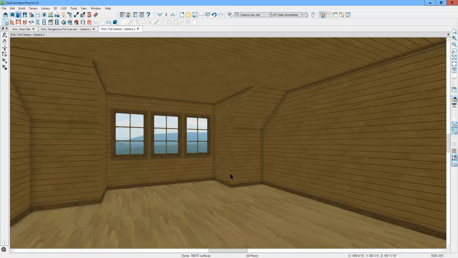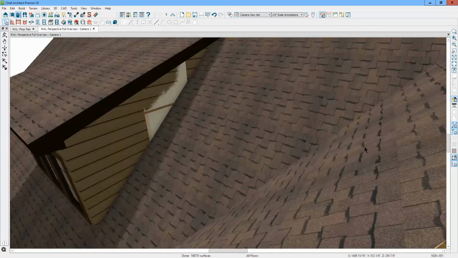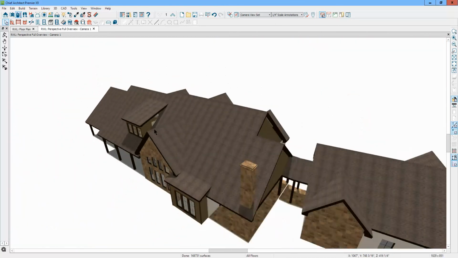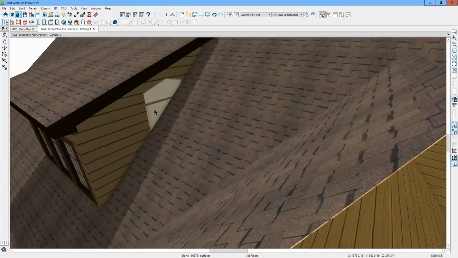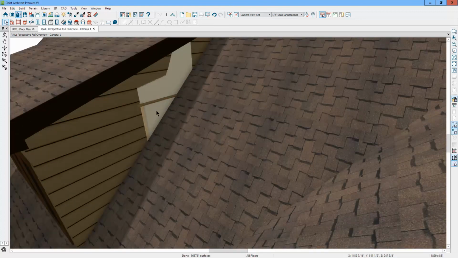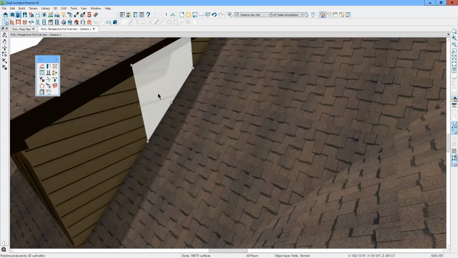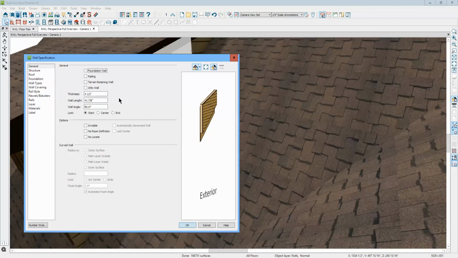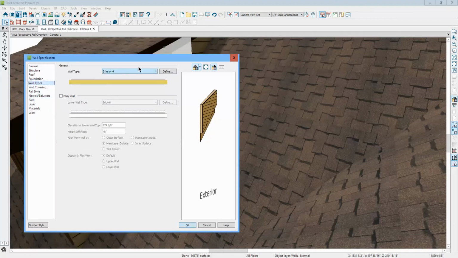It looks good on the inside. Let's close that, go to the outside. Let me hit F5 to refresh the screen. We're getting some Z fighting there for some reason. And some of these surfaces, let me check that. What are wall types? Oh, it's interior 4. I see.